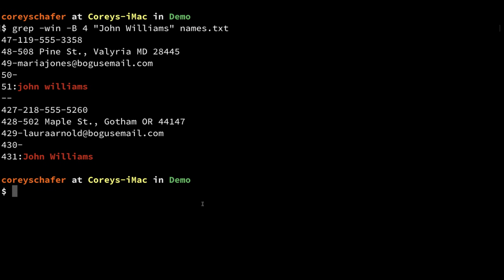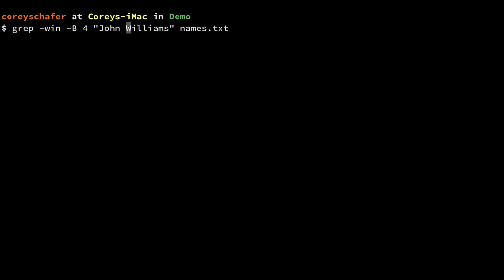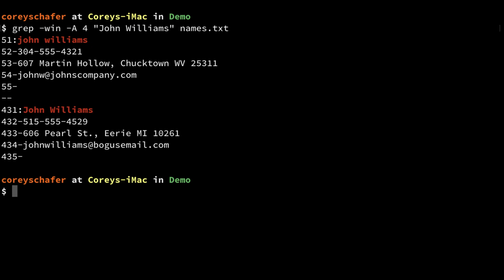Now, if we want to see a certain number of lines after our match, then we can use the uppercase A option. So I'm going to clear this out and pull up that last command and do an uppercase A instead of an uppercase B. And if we run that, then we can see that now, instead of getting the lines before our matches, we're getting 4 lines before and 4 lines after for both of our matches.